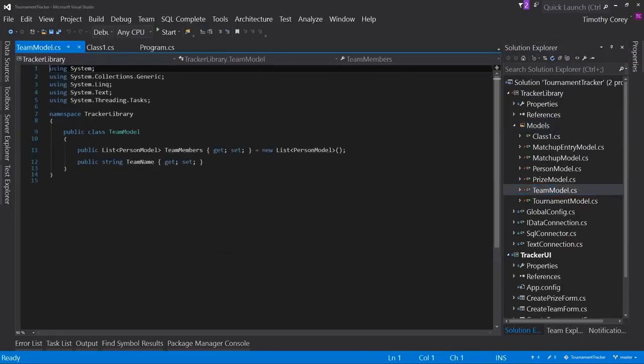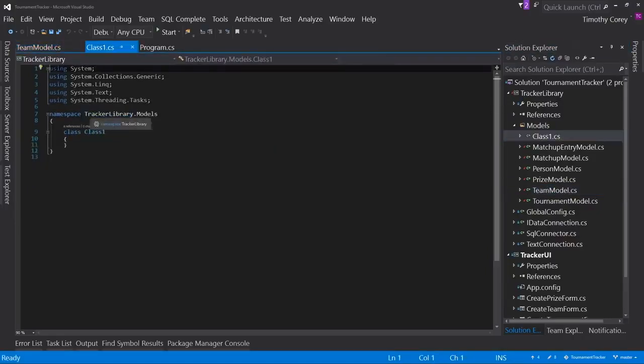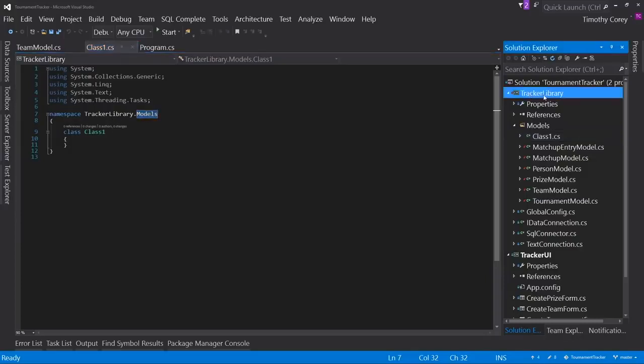So let's look at team model for a minute. Team model, the namespace is tracker library. If we go to class 1, the namespace is tracker library.models. And that's because by default, when you're inside a folder and you add something new, it takes the path of the namespace from the project name and then any path down to it. So if I had models and then in here a folder called people, it would say tracker library.models.people. So that's just something to note.